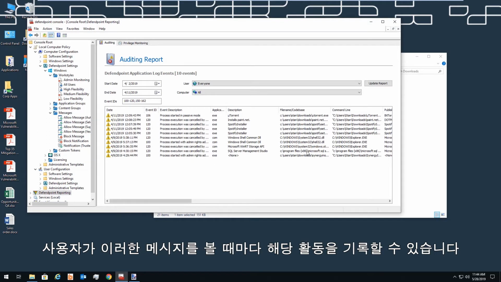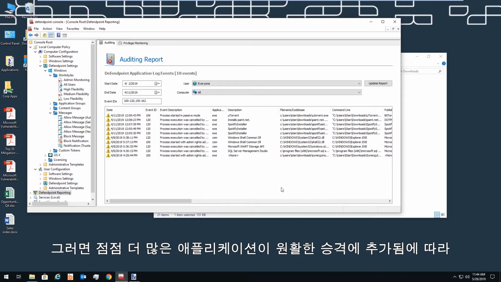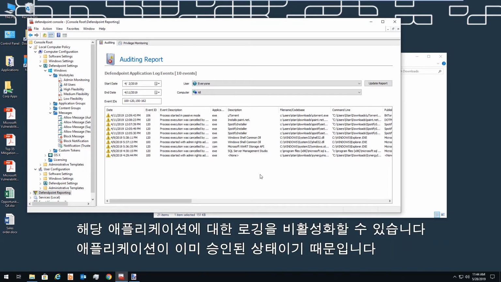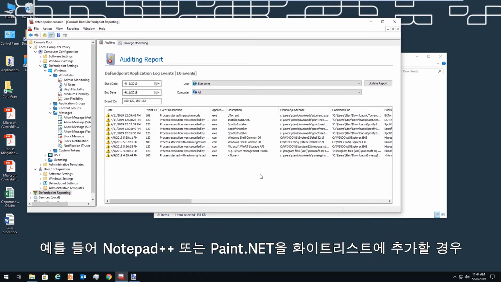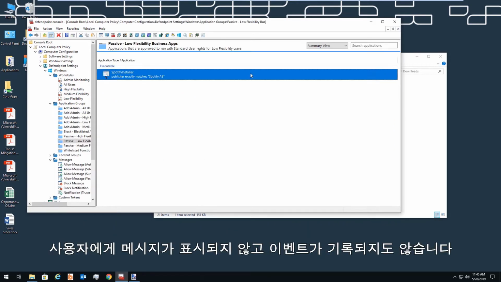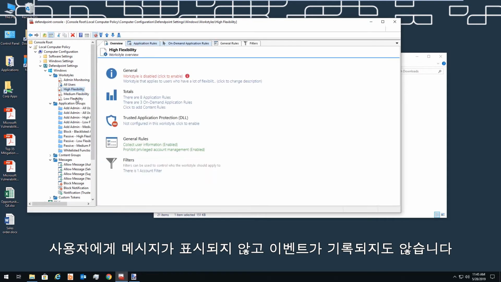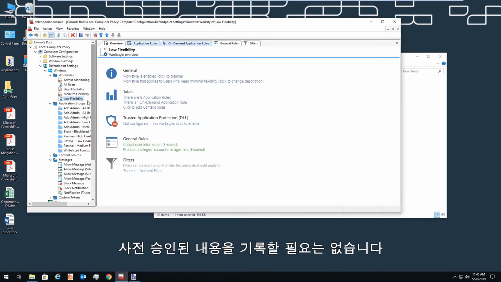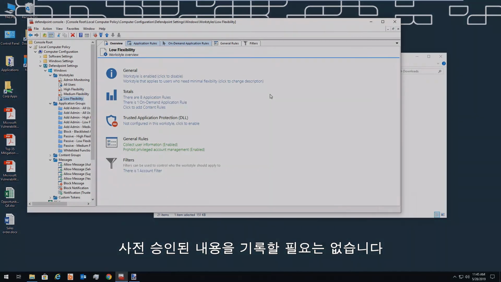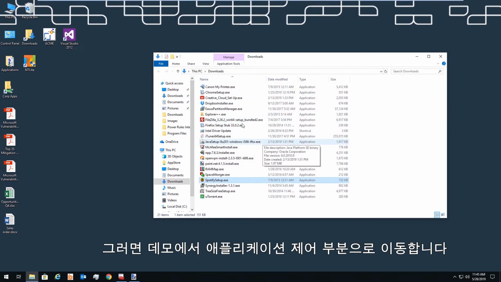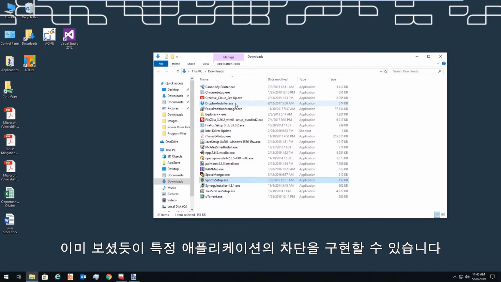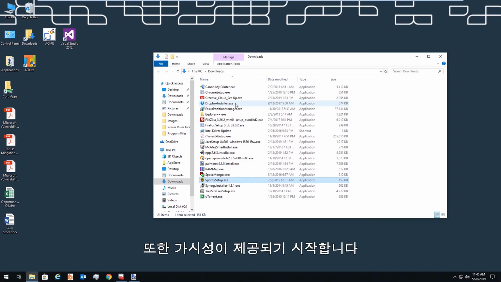And every time the user sees one of those messages, we are logging that activity. Then as more and more applications are added to Seamless Elevation, we can disable the logging for those applications because they've already been approved. For example, if you add Notepad++ or Paint.net to the whitelist, then the user won't see a message, nor would we see an event logged. We don't need to record things that we already have pre-approved. This brings us on to the application control part of the demo. As you've already seen, we can implement blocking of certain applications. We also start gaining visibility.